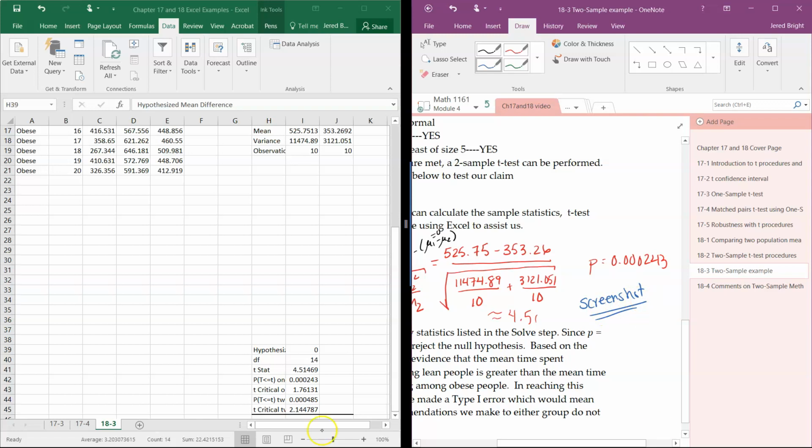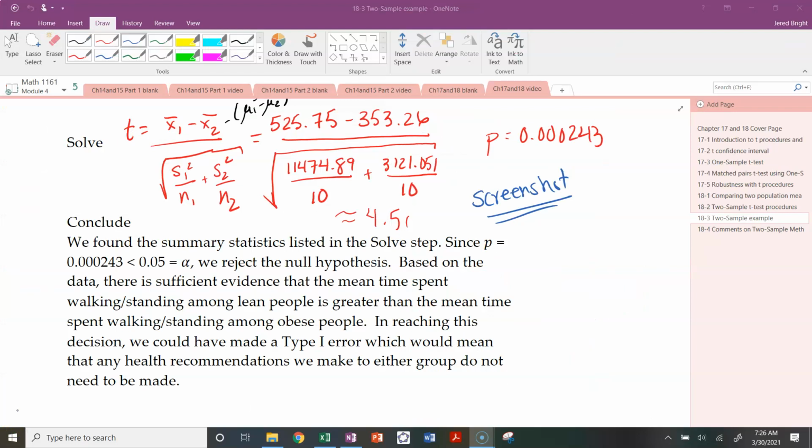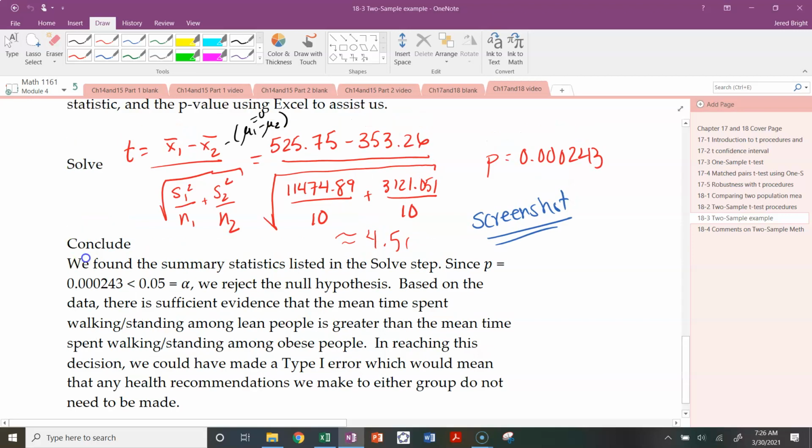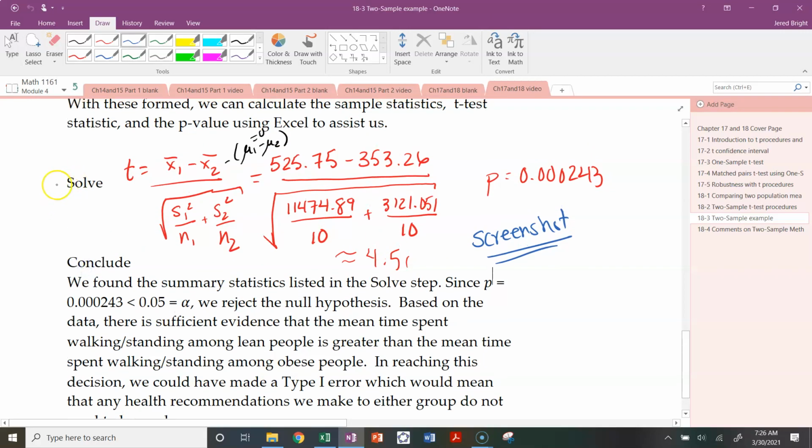All right, and then lastly, we have to conclude, right? So we found the summary statistics, and I forgot to do this above, at least in my work, but I would include that screenshot. You should list the X bars and the sample variances and your sample sizes as well. So you should provide all those statistics. That's why that screenshot is nice, because it has all that information on there.